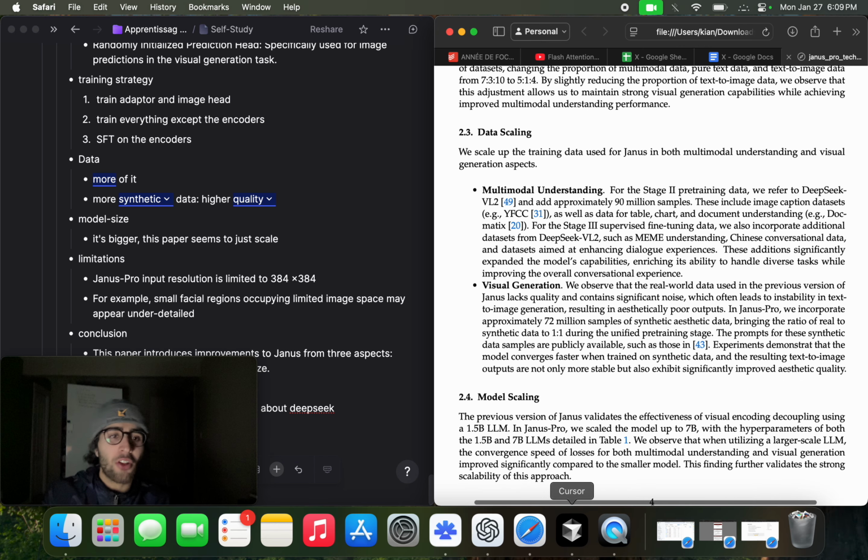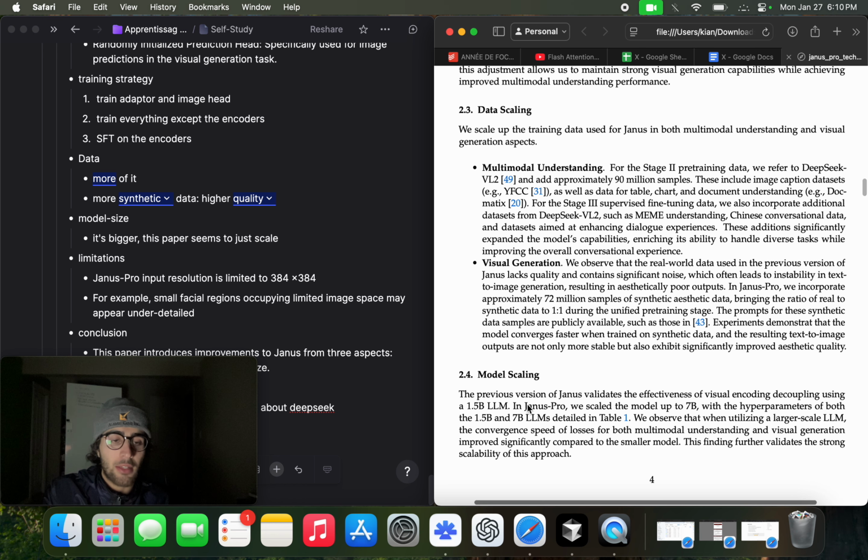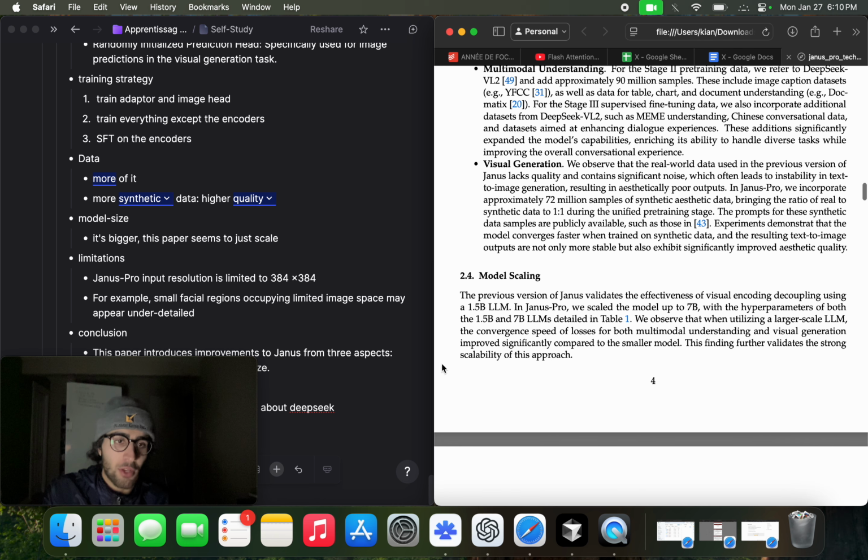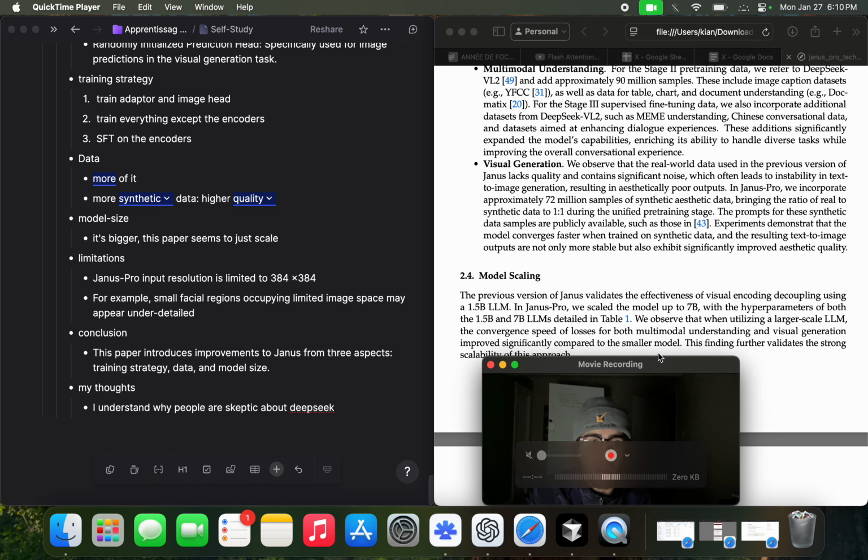Then they have a section called data scaling, which is too long. All it says is that there's more data and there's more synthetic data, because they observe that in the real world, the data lacks quality and contains noise. To alleviate that, they now have a 1-to-1 ratio of synthetic to authentic data, if you wish. Okay, let me move this so we can read the rest.